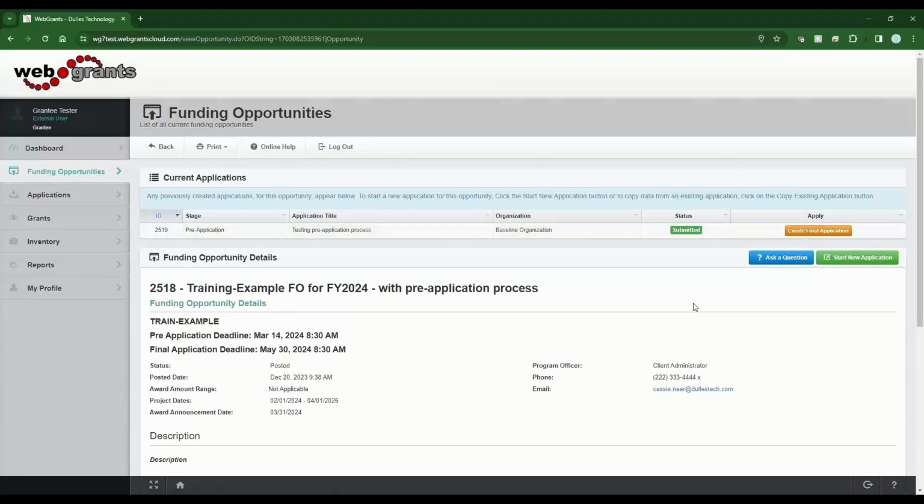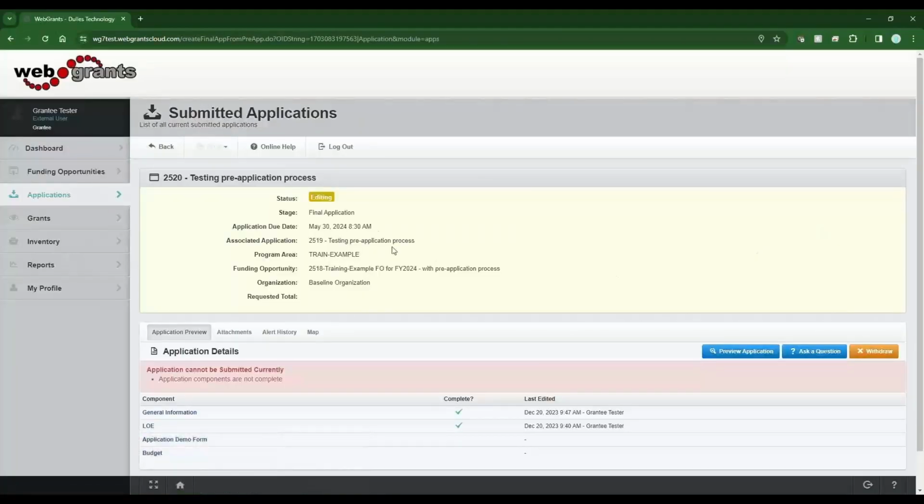So this is their learning curve here. Go back to funding opportunities, look for that orange button. They also would have received an email with this information. Once they click Create Final Application, their stage of their application now has changed to Final Application. And just for your information, what the pre-application did is it's now archived. And now it's combined into the final application.